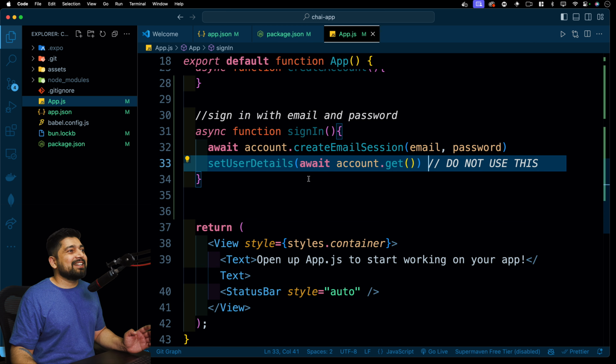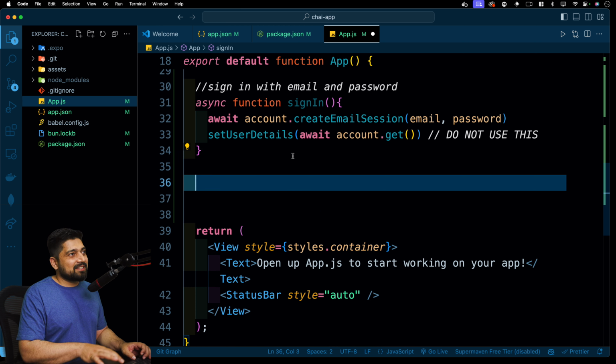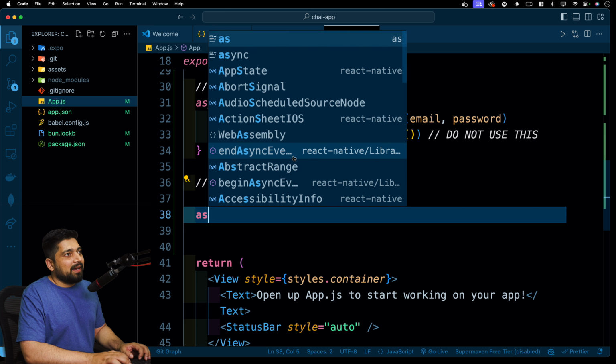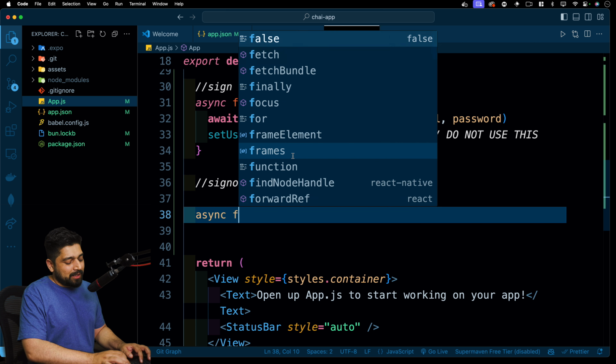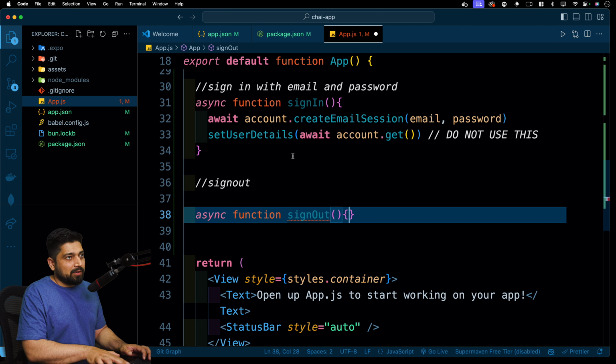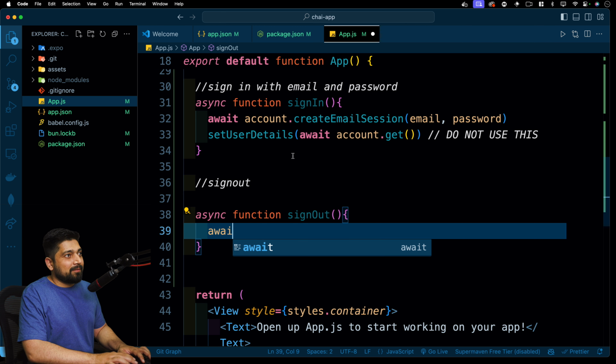All right, so this is all done. Sign out is ridiculously easy. Sign out. Any more comment? No, I guess that's it. And again, sign out also needs to be an async function. Sign out. There we go. And what we're going to do is await. And this is where a lot of people make mistakes.